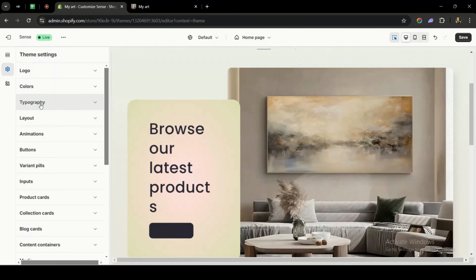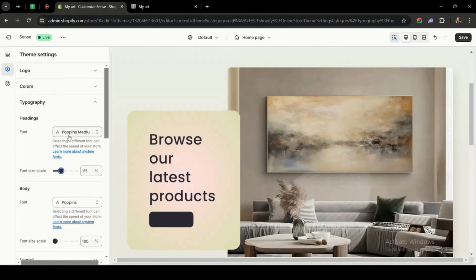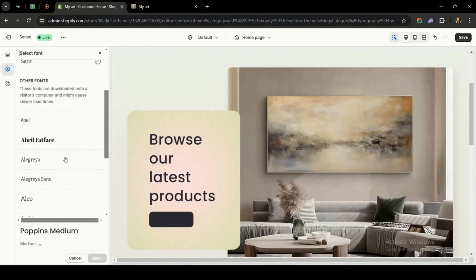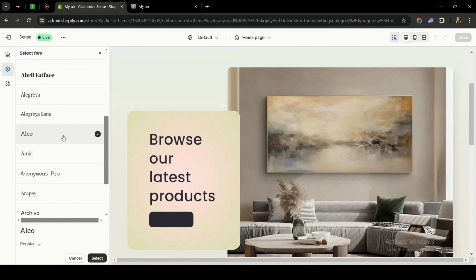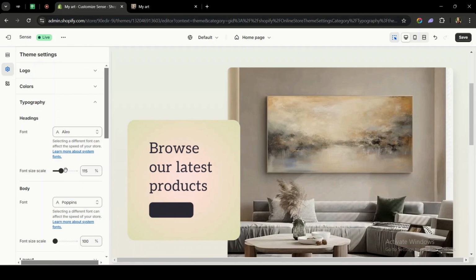Next up would be adjustments to fonts. By selecting typography, you're able to preview which fonts are being used in different sections of your website. Here, you're able to select a font that best suits your brand identity. And by doing so, you can also adjust the size of the font that is within your website.